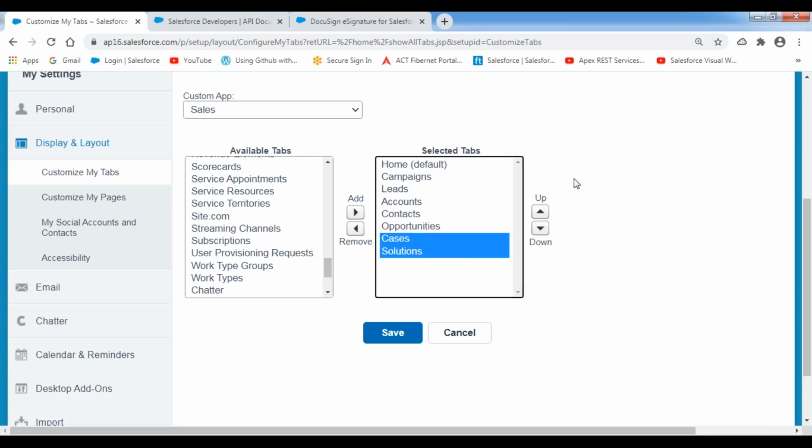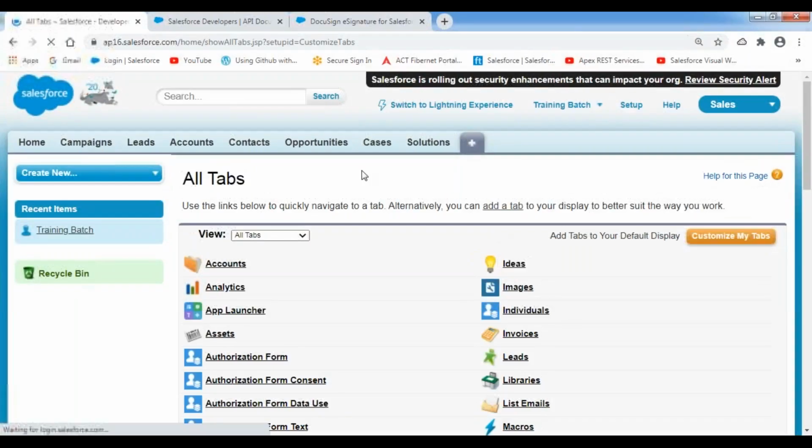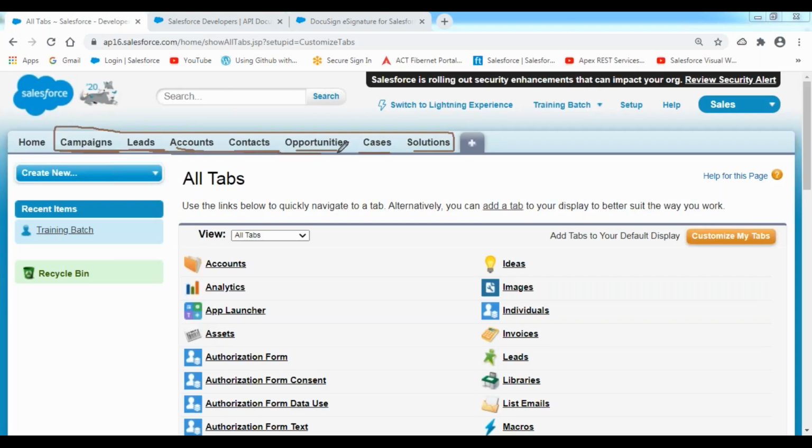Like that, we can arrange the tabs in the required order based on your client's convenience, based on the customer's requirement, and then click on the save button. Once you click on save, tabs will get arranged over here. Now, when you go to the user interface, only the tabs that you have selected will be visible to you over here: campaigns, leads, accounts, contacts, opportunities, cases, and the solution. Only these tabs are visible, and the remaining tabs are not visible.